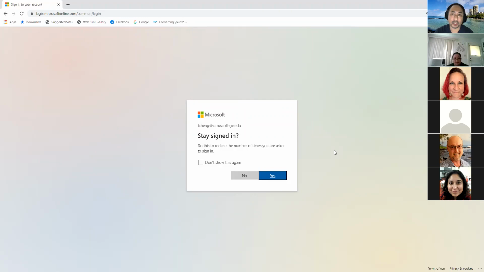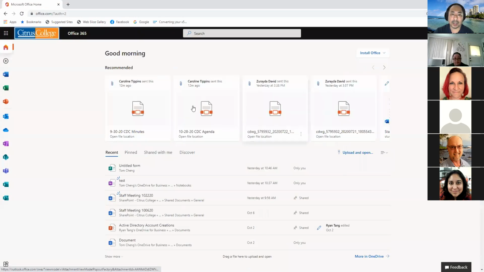It'll ask you a few questions: your phone number, where it'll text you a code, an alternate email address, or some secret questions that you can put in if you ever forget your passwords. Once that's completed, you can sign into your Office 365 account, and it'll look something like this.